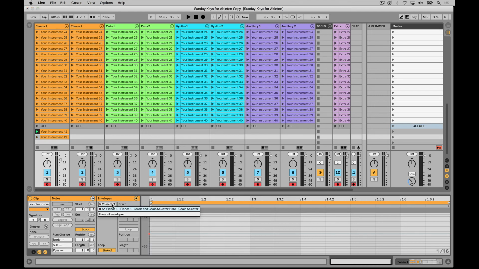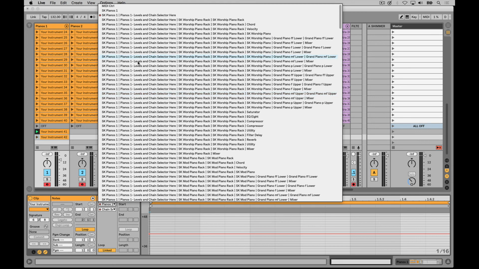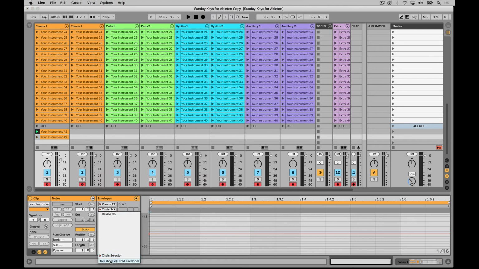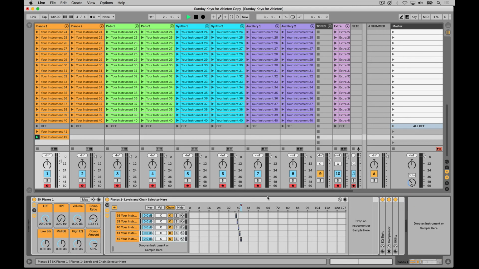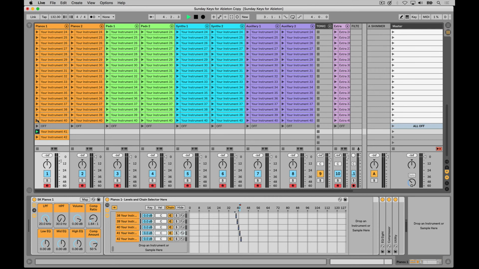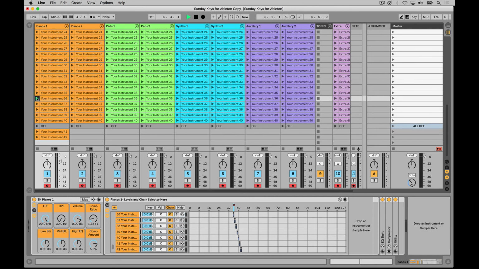But if it weren't highlighted, you would just go up here. And if it looked like a ton of options, you can either just navigate up to the top here where you see that red dot, or you could choose Only Show Adjusted Envelopes, and then it would be your only option there for that clip. And you can drag that up to 42. So now whenever we play that clip, it's going to pull up link 42 in the chain, link 41, 40, 39, 38, 37, etc., etc.